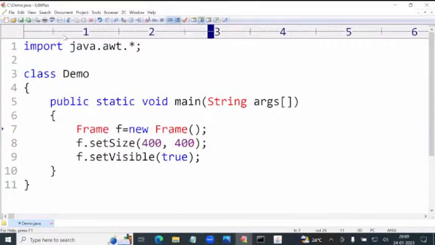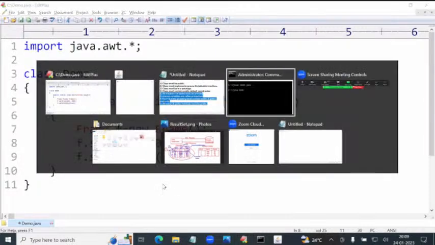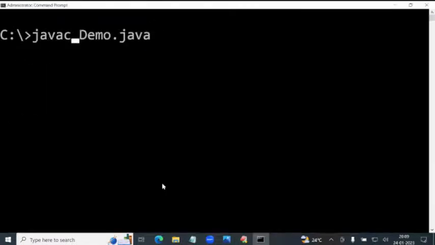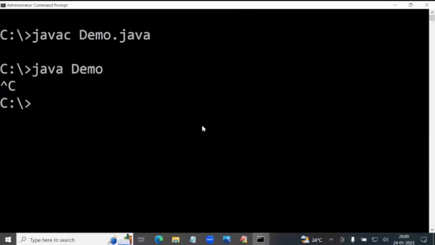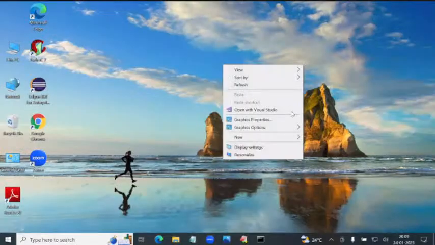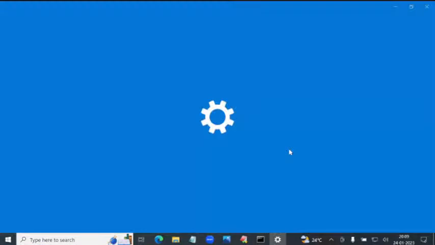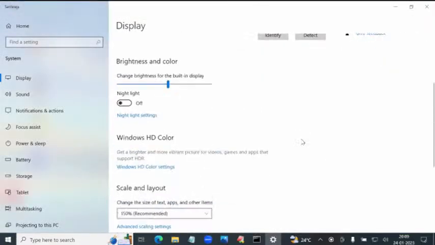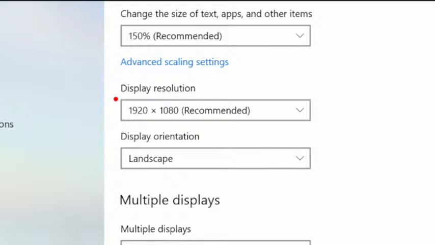Suppose you observe. Now 400, 400 means 400, 400 came. Suppose 800, 800 I'll write. Now I'll run. Compilation, execution. You are getting 800, 800. Okay. Now what I'll do is check my screen resolution. Display settings. Here my screen resolution is 1920 pixels width, 1080 pixels height.